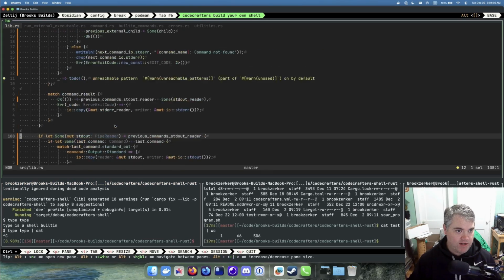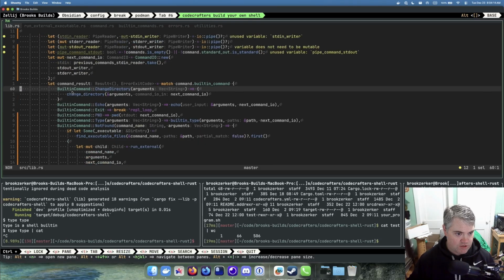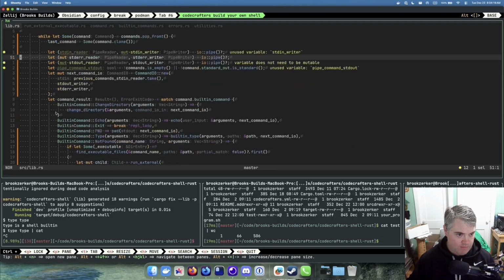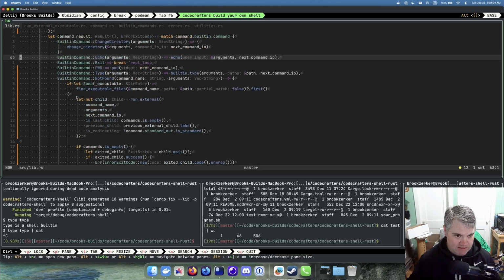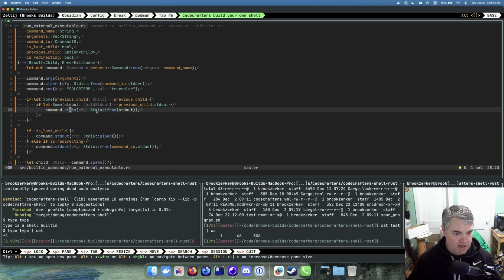In our main library, I think all we need to do is make sure that the Boolean we pass into run external command is piping, because then it knows to use standard in. I believe that's all it really needs, but there's the previous child thing here. That's what it's doing, isn't it? Our standard in is being set from standard out, which is the previous child.